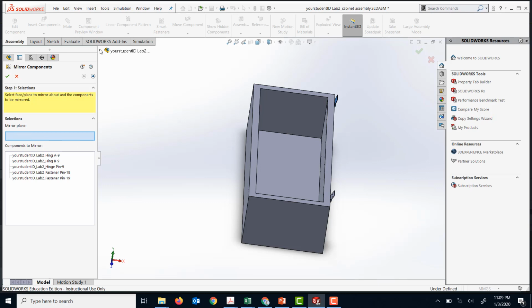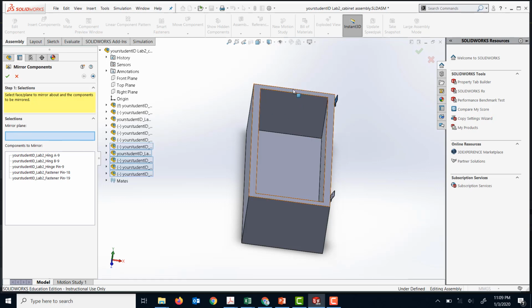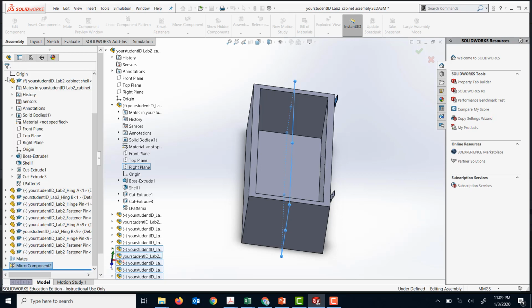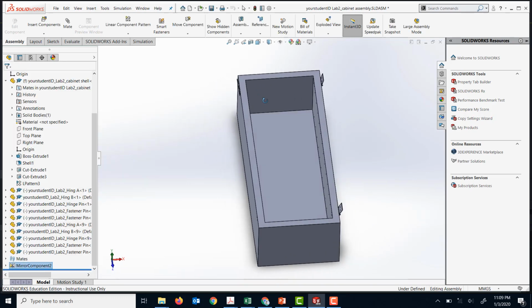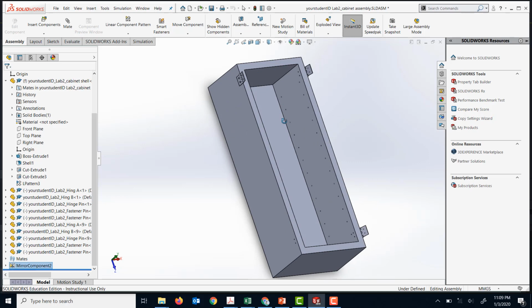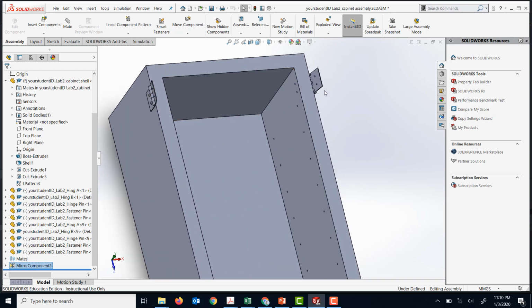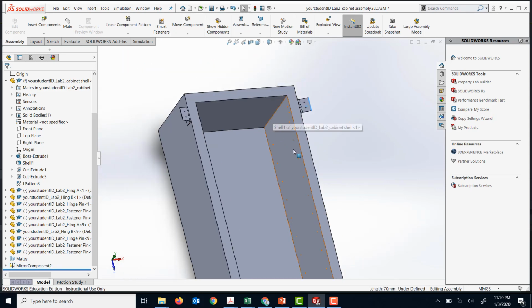So what I'm gonna do is, I know when I created the shell, I had a middle plane there. So I'm gonna use that. I'm gonna expand my shell component and I'm gonna select this right plane, which is selected now, and I'm gonna click OK. So as you can see, I have mirrored that hinge on the other side. One thing I want you to notice is if I move this, the other one moves as well because it's simply a mirror of that.